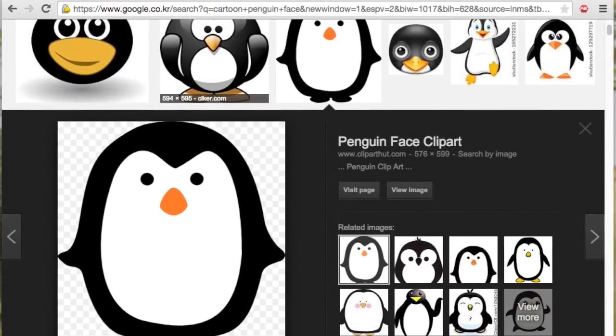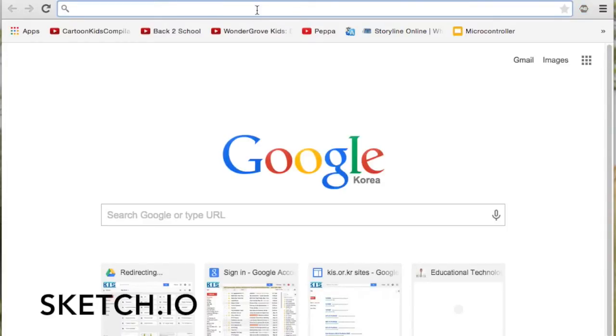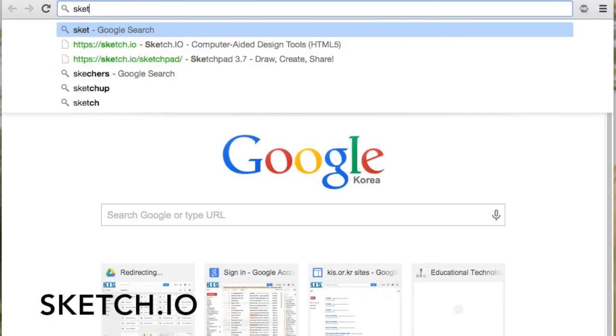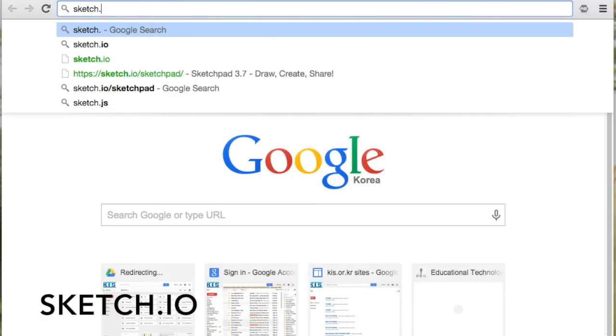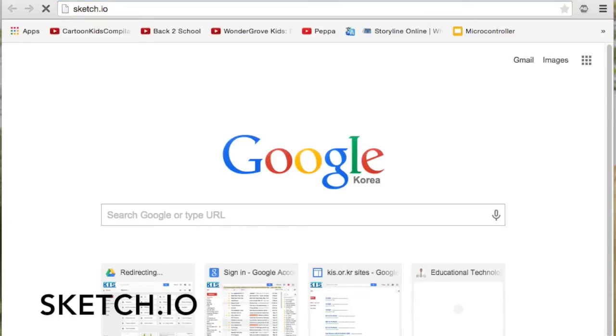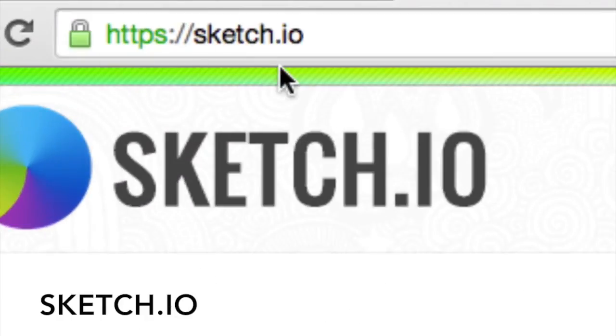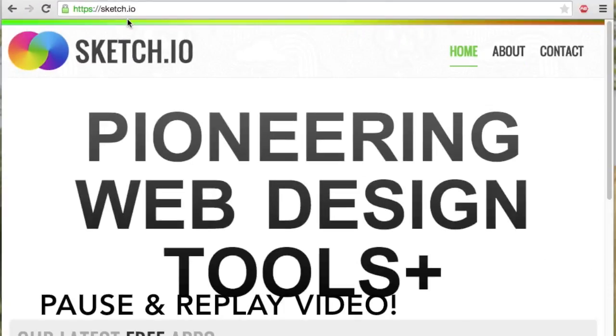All right, now we are ready to go to the drawing application. So you're going to open a new tab and type in sketch.io. There you go, sketch.io. I'll zoom it in for you right here. Also, when you are watching this video, you can pause the video at any time. If I'm going way too fast, you can just go back.